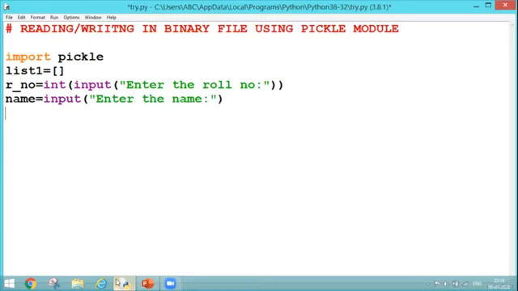And finally, I'm going to add these two variables in my list. And what is the way to add it? List1 dot append roll number. And secondly, list1 dot append name. After adding it, now my list is prepared, having two variables, roll number and name.